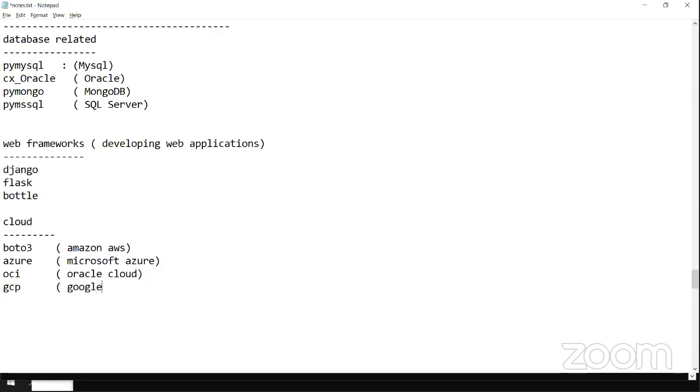Whatever you do in the cloud by logging into the dashboard, I can do everything at the back end using these libraries. Like this, guys, each and every cloud has its own different libraries. Hope this is clear.